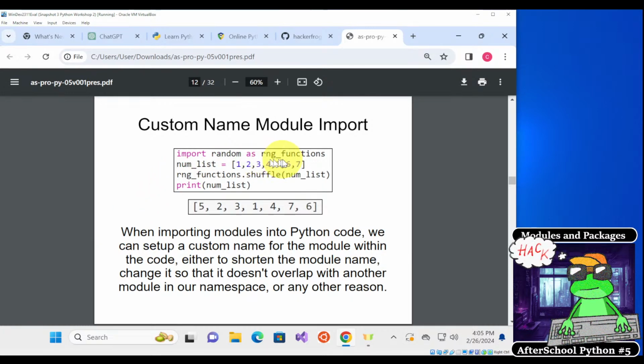So afterwards, whenever we use the word RNG functions, it refers to the random module. So RNG functions.shuffle is the same as random.shuffle in this case. So when importing modules into Python code, we can set up a custom name for the module within the code, either to shorten the module name, change it so that it doesn't overlap with another module in our namespace, or any other reason.